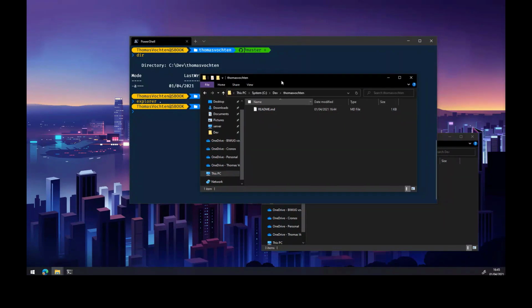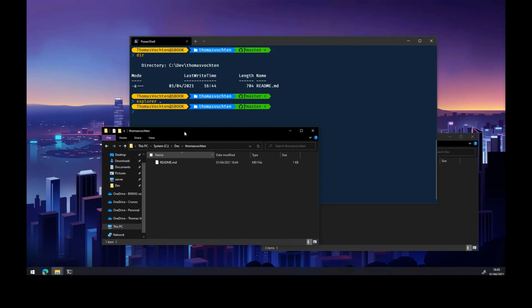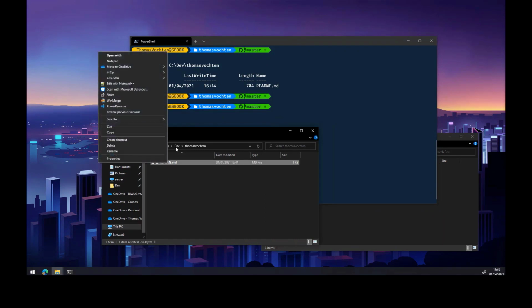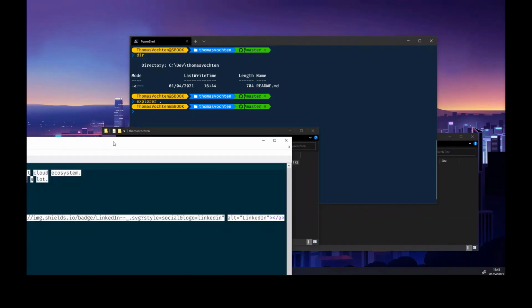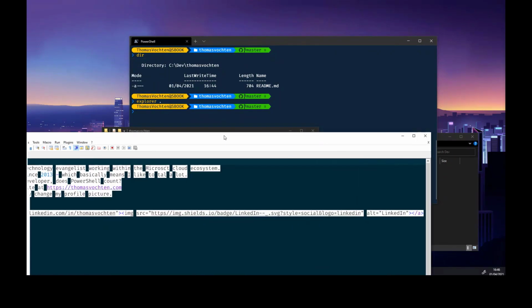So now it's gone. So let's now make some changes to the file. There are multiple ways you can interact with this file. You can do that through Notepad or Notepad++. Let's use Notepad++.